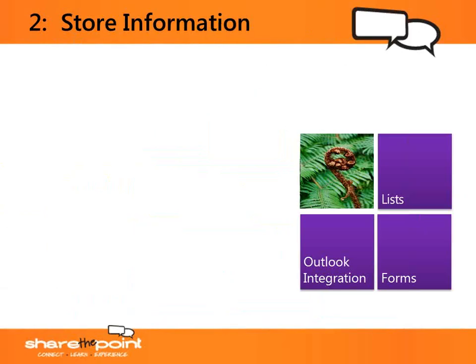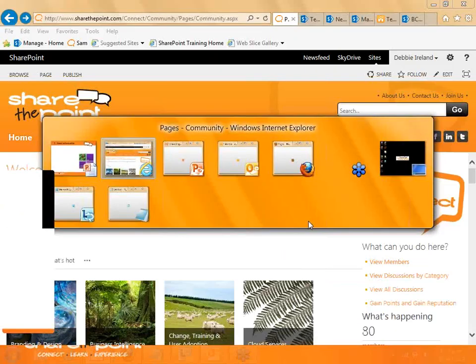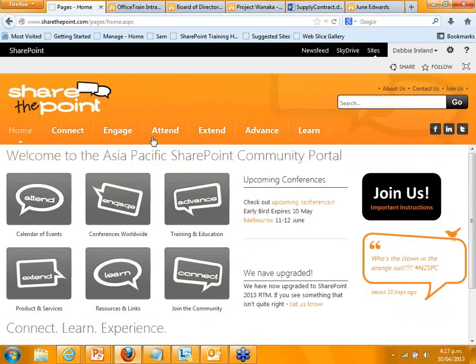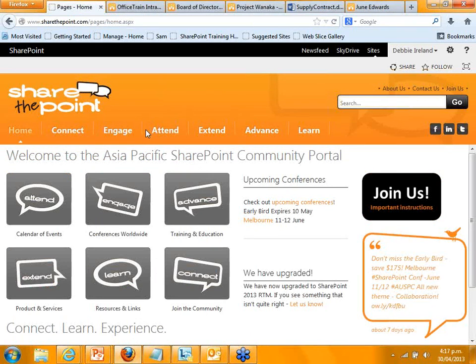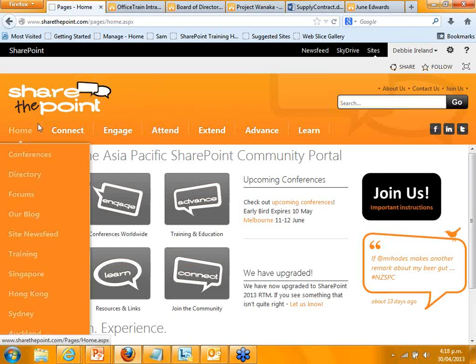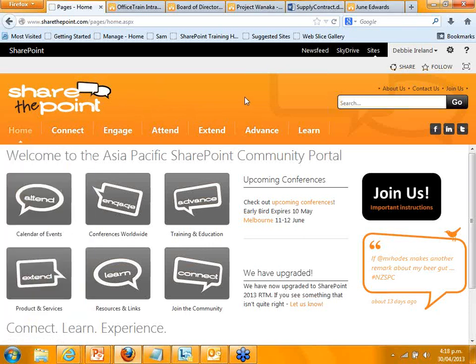Right, I'm going to jump into a demonstration now, so I'm just going to change my screen. And we're going to go to this one here. So what I've got is, and I'm showing you this site because you can go and have a look at it afterwards. It's publicly available. It's actually a community portal for the whole of the Asia Pacific region, and it's all built on SharePoint 2013. But just to show you conceptually, first of all, the idea of this is a SharePoint site. It's available to you publicly. If you go to www.sharethepoint.com, you can see it, but it's all built inside of SharePoint.